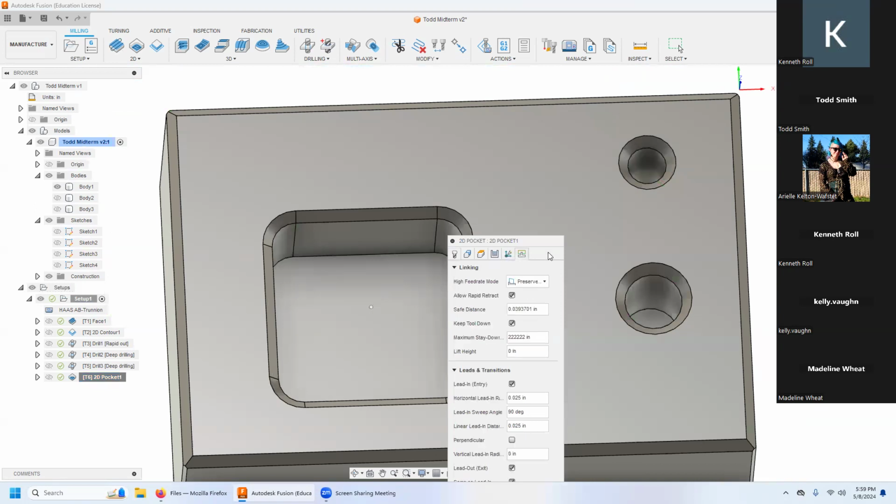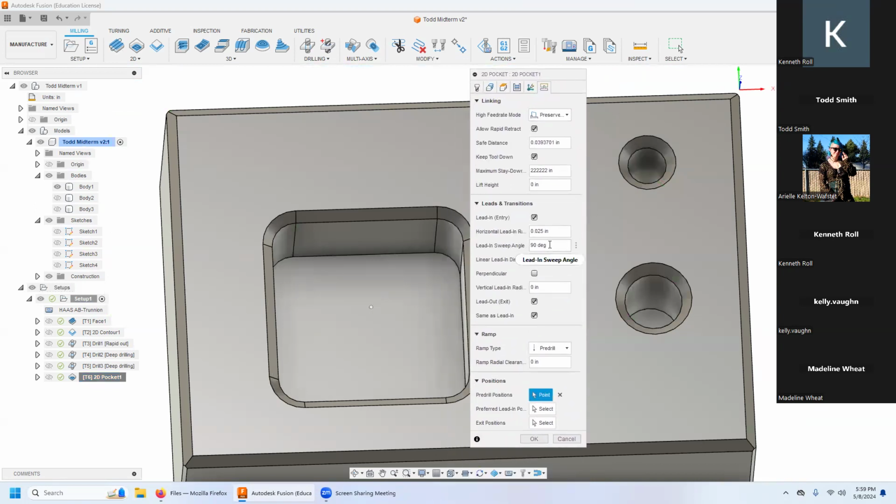So I'm going to go back to linking. And as I had mentioned, this is not enough. I'm going to raise this to a little bit more than my radius. So it's a 0.13. My linear lead-in distance is going to be the same thing. And I'm going to shrink that to like bring the tips together closer to a 120. See what that does for us.